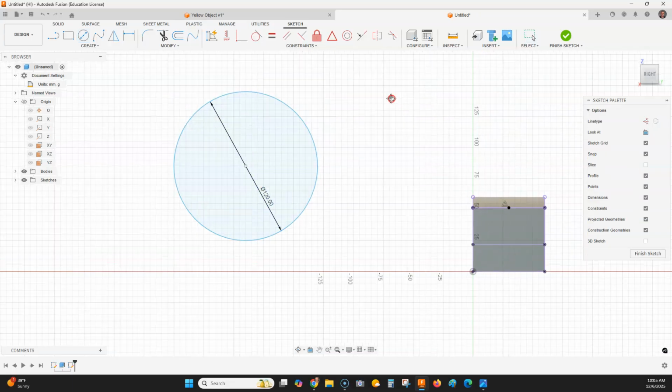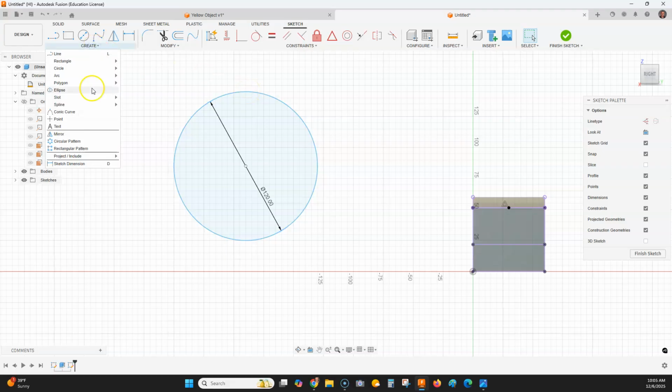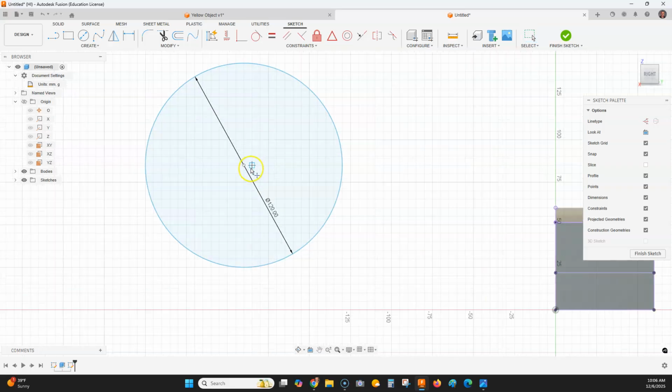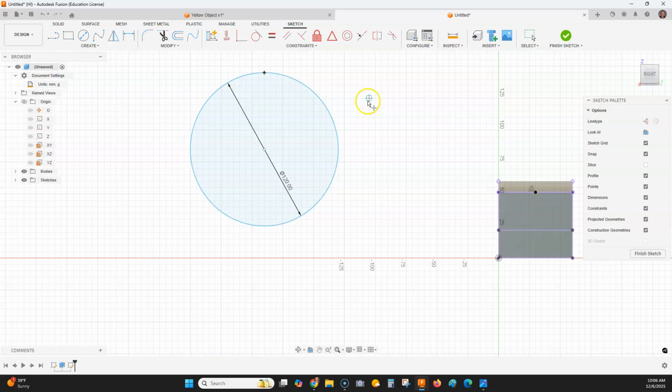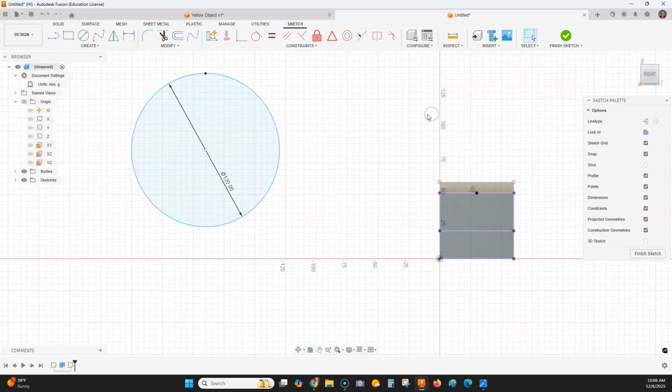And I want to hit enter. Now I want to put a point up here at the top of this object. So I'm going to go up to create, and I'm going to go to point. And I'm just going to reference the center. I'm not going to click, and I'm going to drag up. You can see that little blue line. I'm going to snap when I get right up here, and I'm going to say OK.